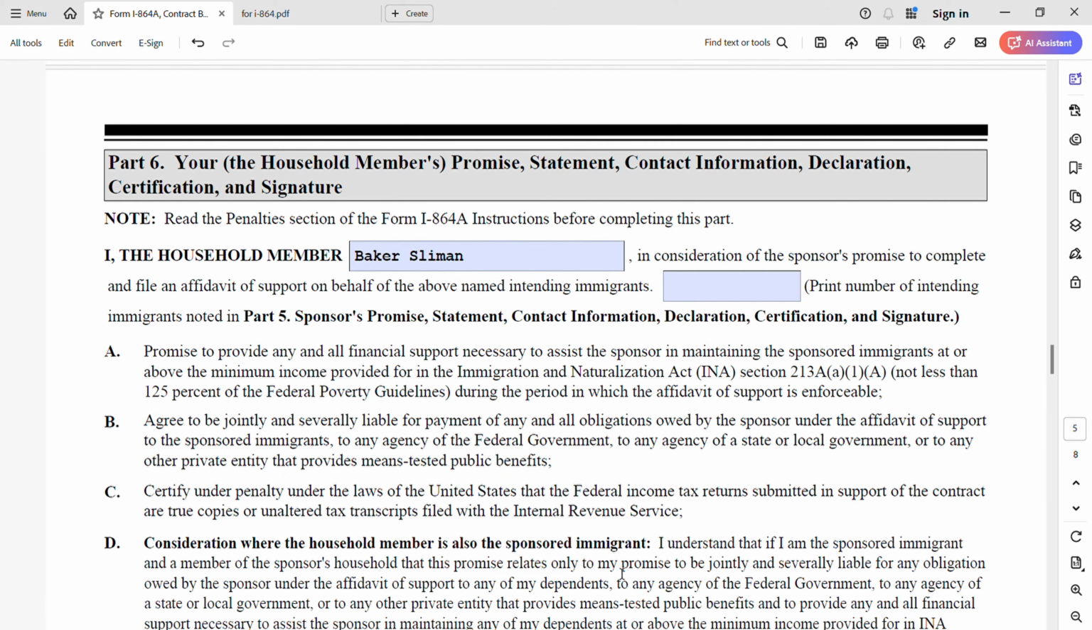Let's go now to part 6. It's the household member who filed this form. It covers the promise, statement, contact information, declaration, certification, and signature. So the household member who filed this I-864A, Baker Sliman, in consideration of the sponsor's promise to complete and file an affidavit of support on behalf of the above named intending immigrant. Here they say print the number of the intending immigrant noted in part 5.